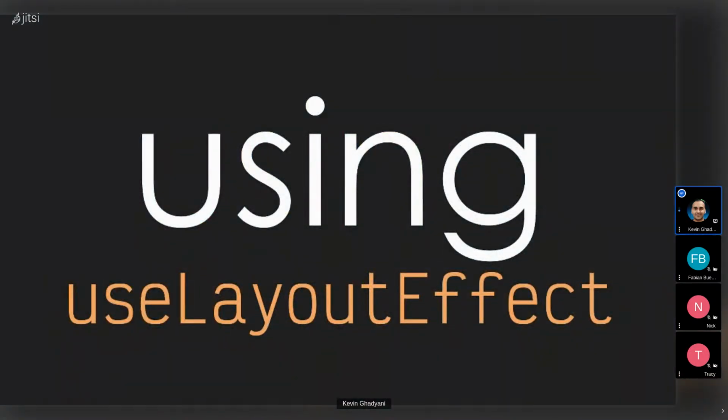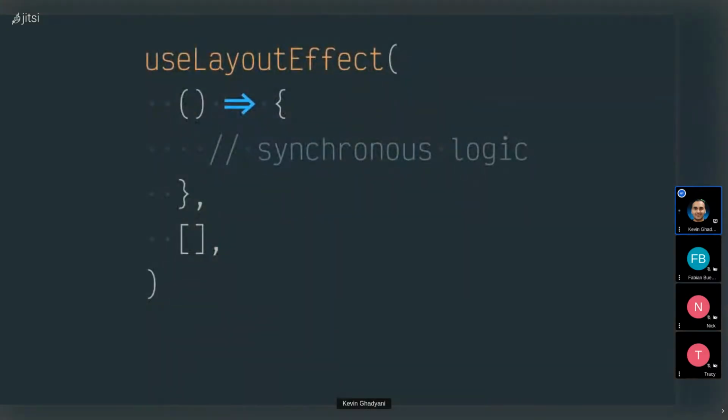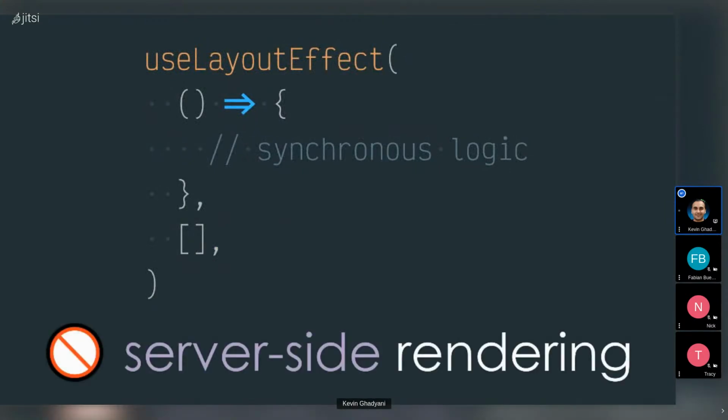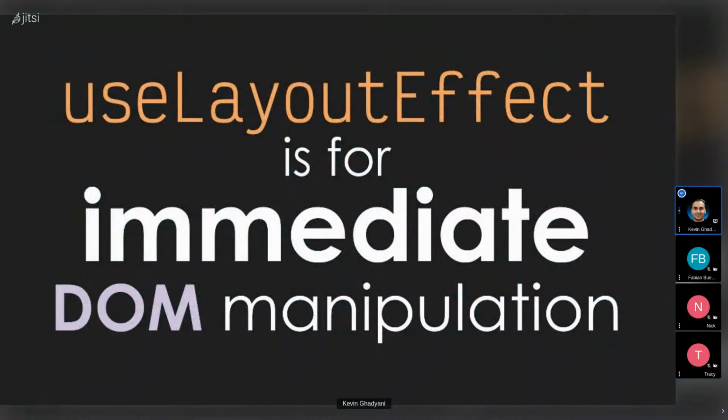Using useLayoutEffect. Okay, so useLayoutEffect. You've probably heard of it. You probably don't want me to say anything about it. It's synchronous, and it's like useEffect but synchronous, except it does not work server side. Keep that in mind. useLayoutEffect is for immediate DOM manipulation, or where you need something immediately, like measurements of some box or something like that.